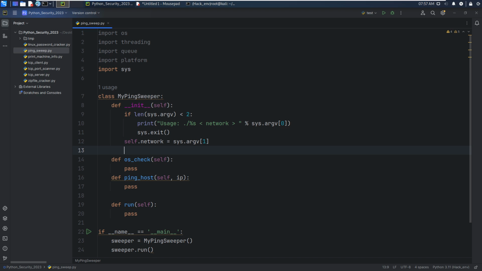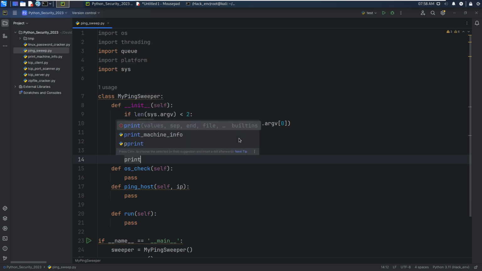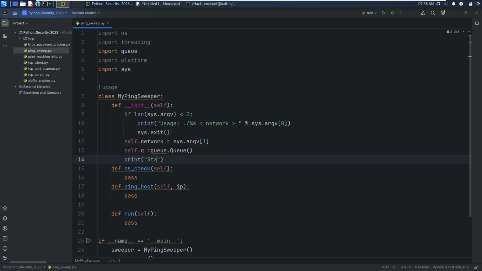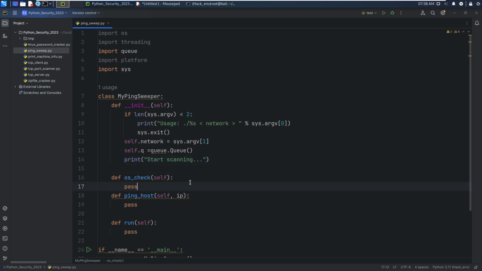And then we can print. Also, we need to define the variable of the queue. As I just mentioned, we can use this queue to store information. So this information will be shared across different threads. Okay. And also we can print some banner. Start scanning. Okay. So that's it for the first method.